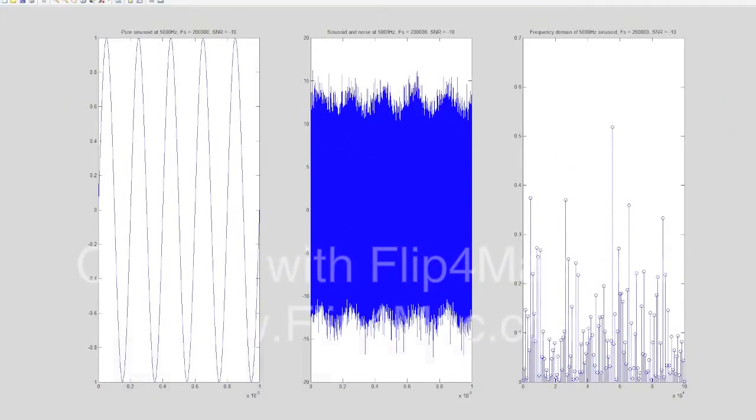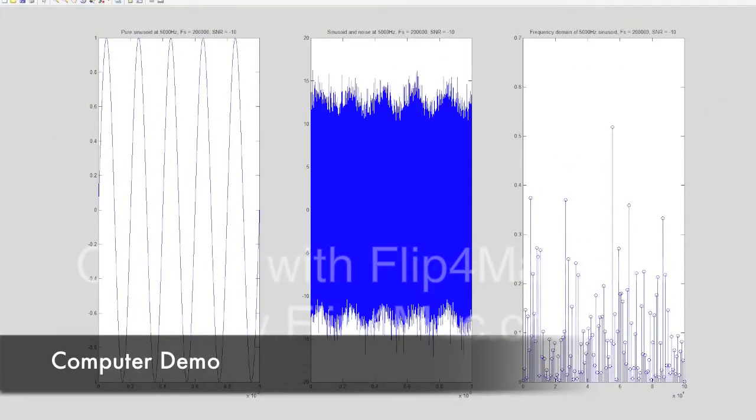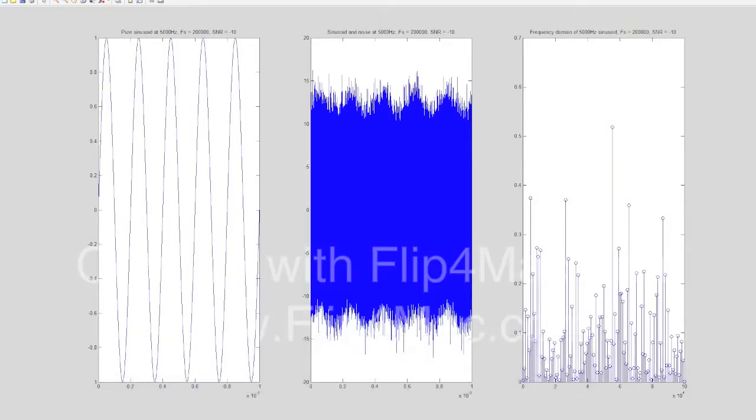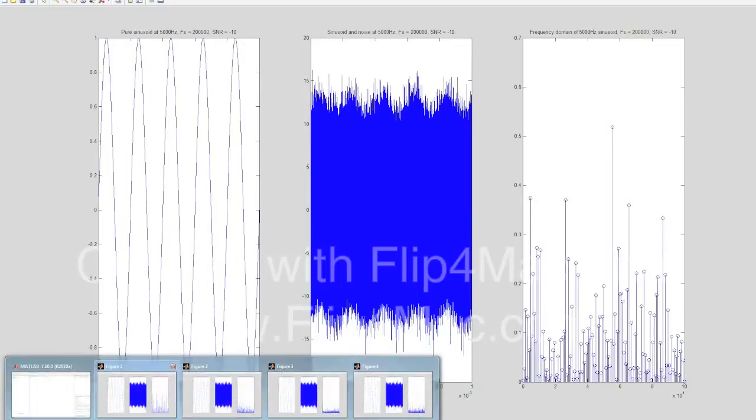So these are the results of the MATLAB simulation. On the left, this is our pure sinusoid. The middle one is with the noise added to it, and the third one is the result of the FFT. This is the slowest sampling rate. As you can see, the noise is still very present.